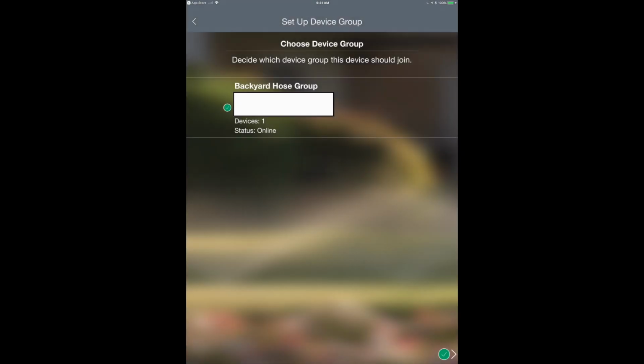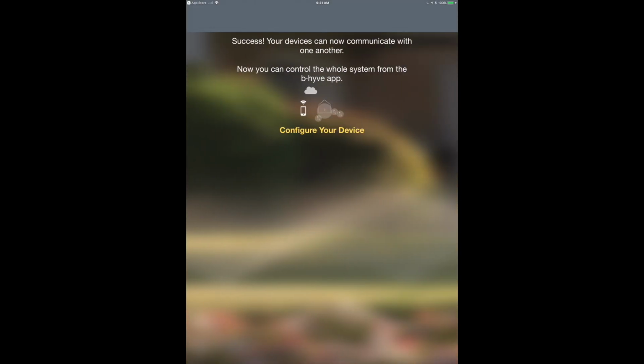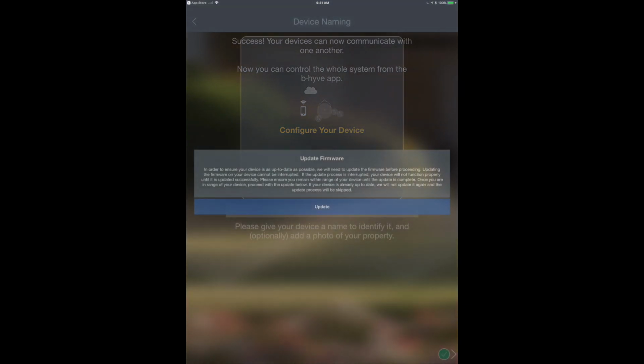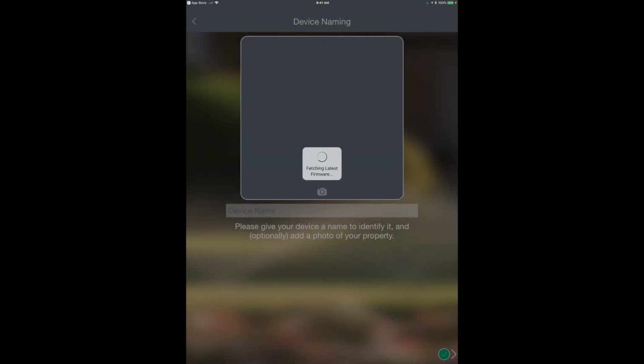So now it's going to choose the device group. So blanked out is the address. So it's going to allow you to have, maybe you've got multiple houses, you've got a rental property, you've got a cabin or a chalet. You're going to be able to do that and have multiple devices. So this device needs a location as well. So that little transition you saw there was me skipping over my home address. And now we're going to update the firmware again.